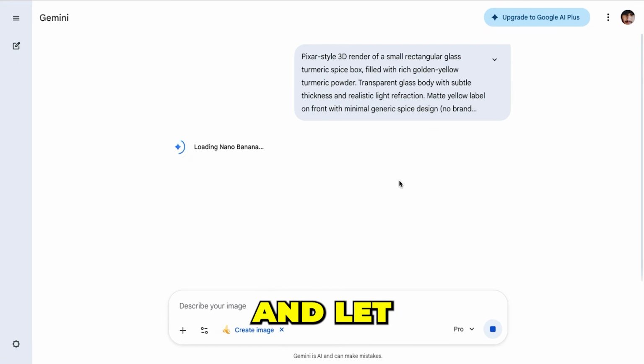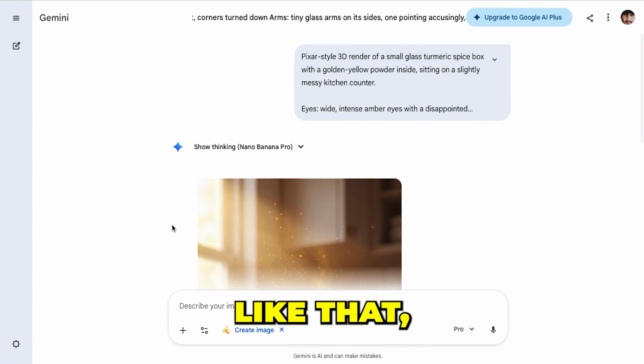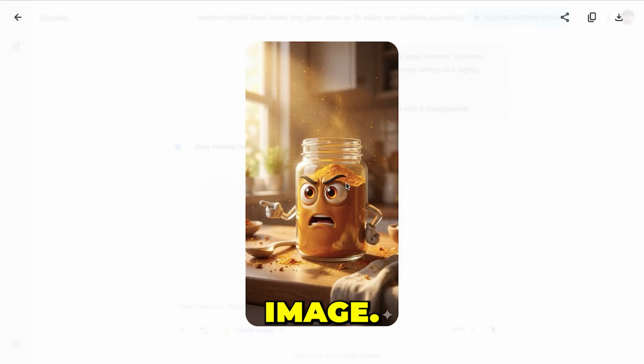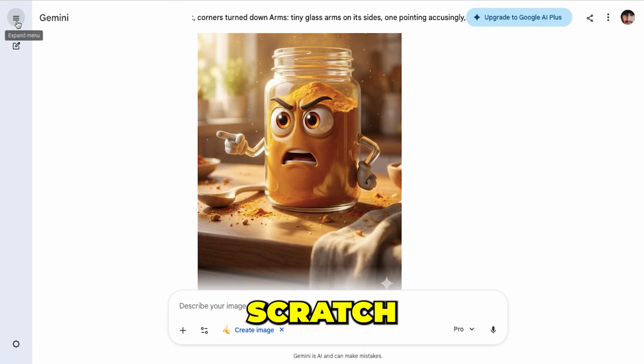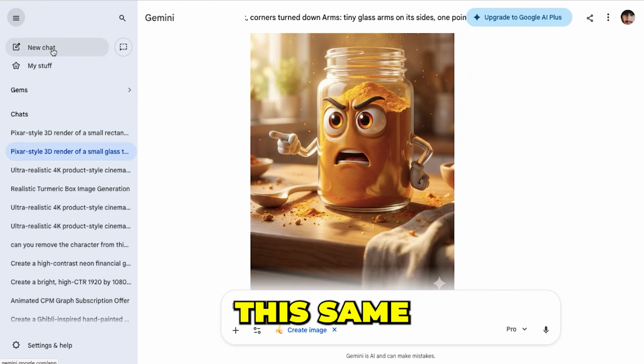Now hit enter and let it generate. And just like that, you'll get your first image. As you can see, the result looks great, and we're ready to move to the next step. Now that we have our first visual ready, this is where things start getting interesting. Instead of creating everything from scratch again, we're going to build around this same concept and expand the story.